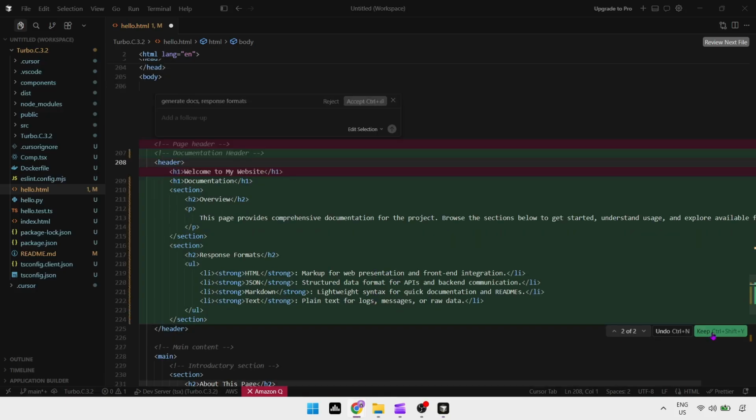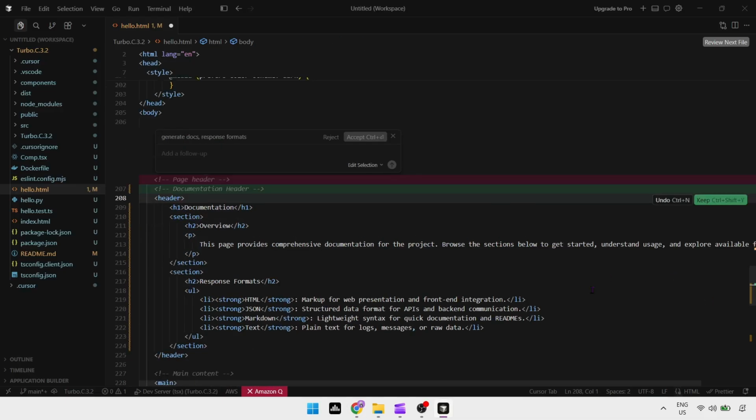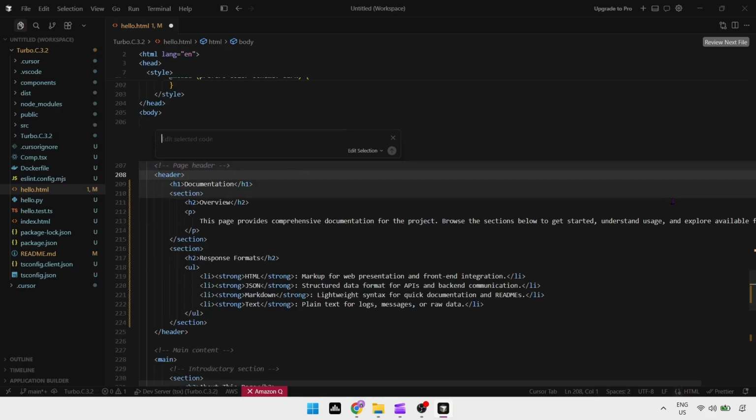Review the output in the side panel and make quick edits if needed. Finally, you can export the documentation or copy it directly into your README or documentation platform. And that's it.